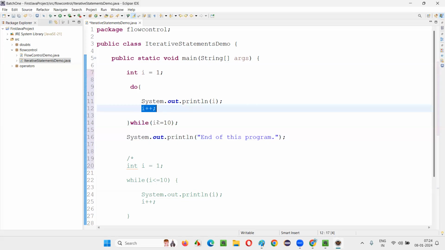I plus plus, 1 will become 2. Here 2 less than or equal to 10 is true. Again, it will go inside the loop. 2 will be printed. 3, condition true. 3 will be printed. 4, condition true. 4 will be printed. 5, condition is true, 5 will be printed. 6, condition is true, 6 will be printed. 7, condition is true, 7 will be printed. 8, condition is true, 8 will be printed. 9, condition is true, 9 will be printed. 10, 10 equal to 10, condition is true, 10 will be printed.